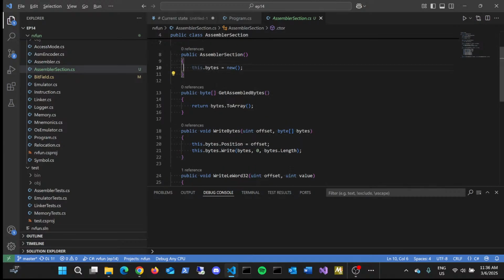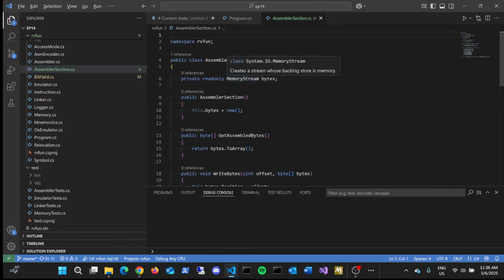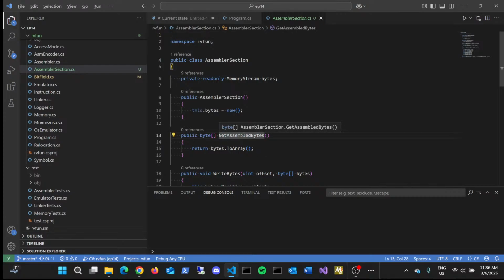And so what will happen is this memory stream will slowly grow as the assembler runs through and assembles instructions. And in the end, this bytes collection can be extracted using this call, bytes to array. And we can return to a caller the assembled bytes, the results of assembling the program, but there is no notion of memory per se. The program memory is not in play here.